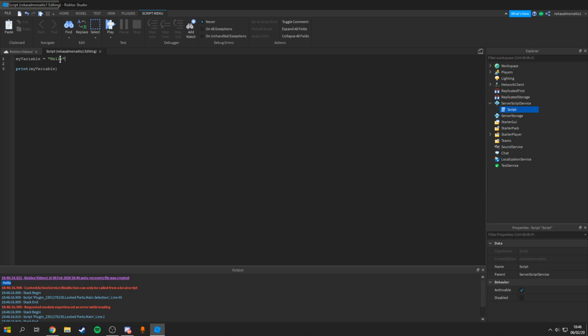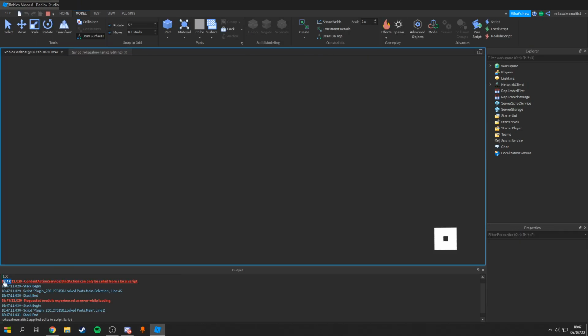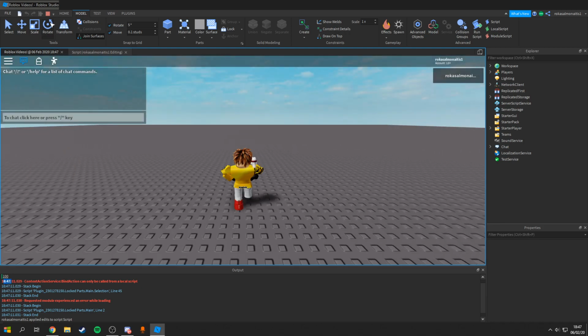And this variable, you could just easily put it in here and it'd work. So we can do maths with variables. If we did my variable 1 equals 40, and then my variable 2 equals 60, and then we did print my variable 1 plus my variable 2, it will print out 100 because 60 plus 40 is 100.